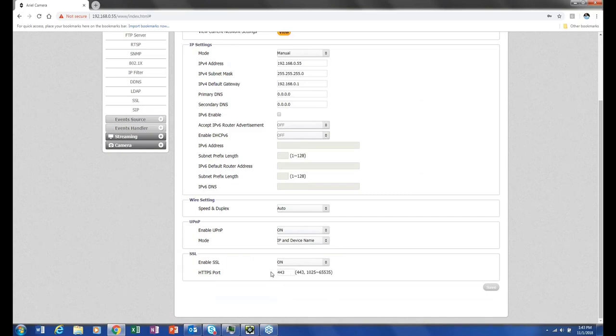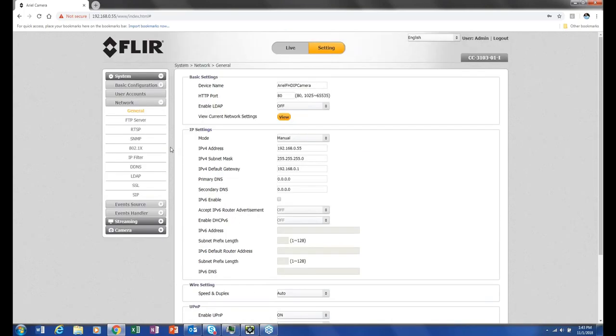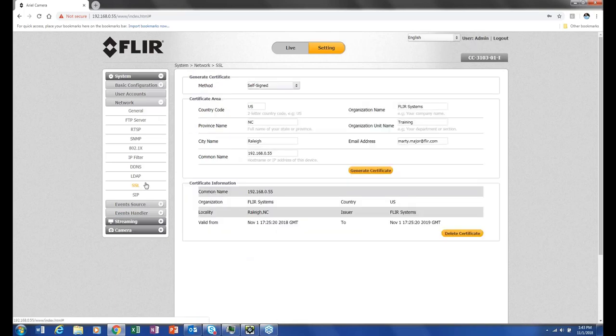That does need to be turned on. However, you need to do something else first before you turn it on. Otherwise, it'll tell you to go do that other thing. So let's go ahead and take a look. That is down here in the SSL section under network as well. And when you click on that section, there was nothing in here, right?